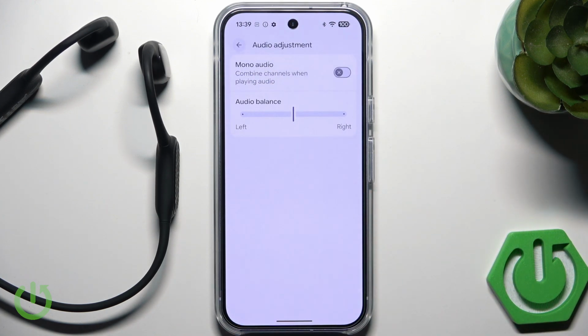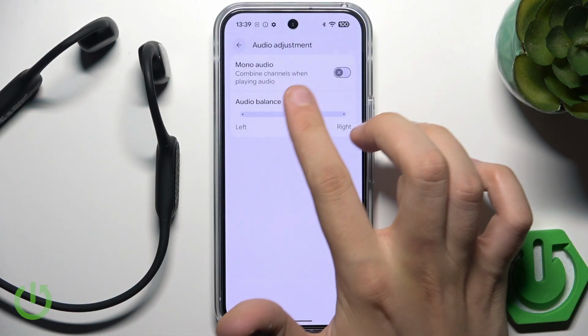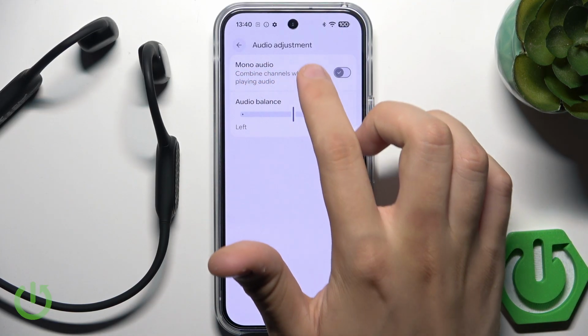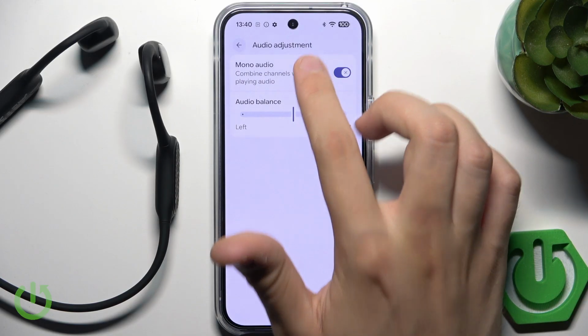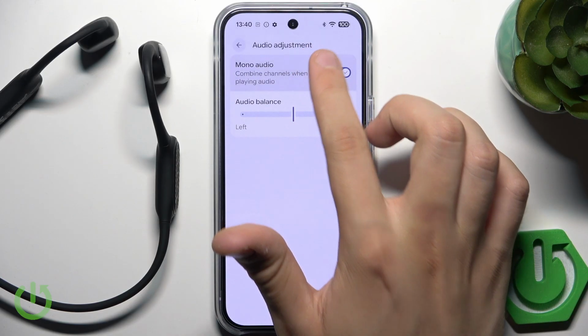This option can be named actually very different on each device, like for example hearing, audio, I don't know, many names for this one option. And here we've got mono audio, combined channels when playing audio. Enable that by tapping this or disable that by tapping this again.